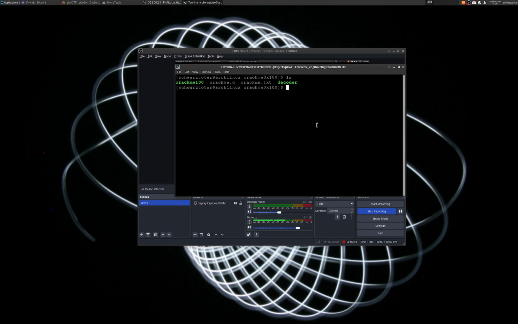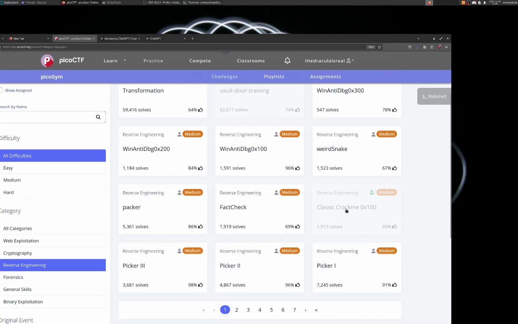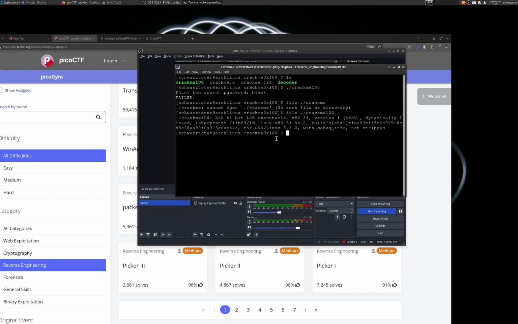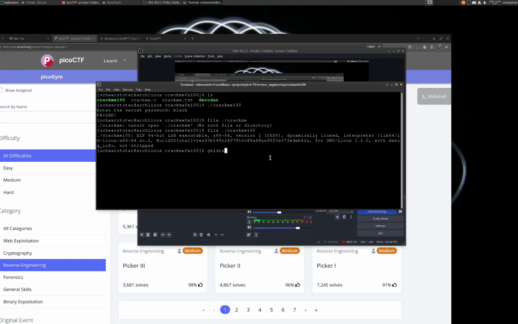So the crackme is, I guess I'll put it in the title, Classic crackme 0x100. For this one, you have to enter a secret password. I don't know the password obviously. Well, I do, but yeah, so "blah" doesn't work. If we just use file on ./crackme, we can see that it is not stripped. That means it has its debug info attached to it, so it has its symbols. So we can just use GDB and hop into the main function if we wanted to right now, but I'm gonna open it.